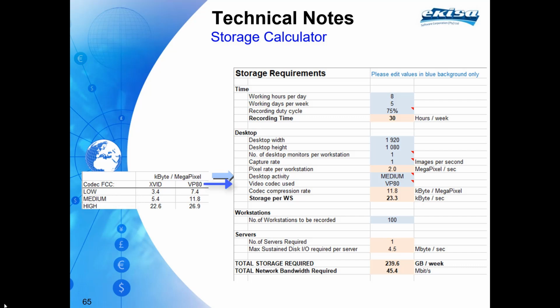The video codec also plays a significant role in storage requirements. For typical low to medium activity, the XVID codec requires about half the storage as the VP80 codec.